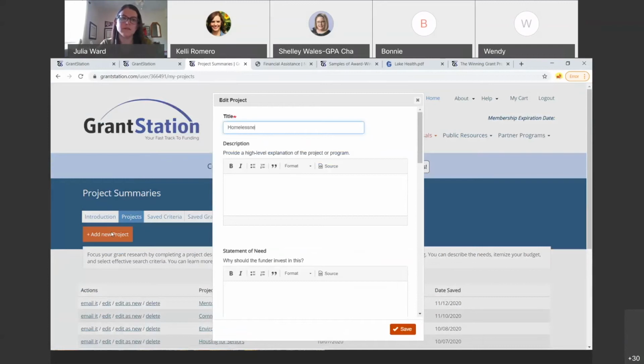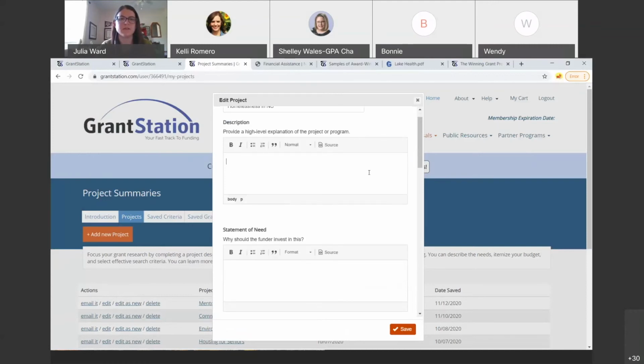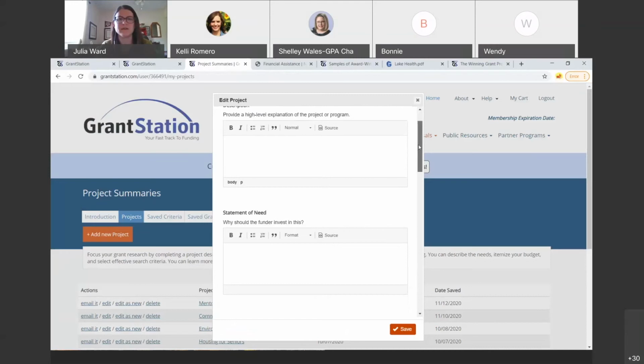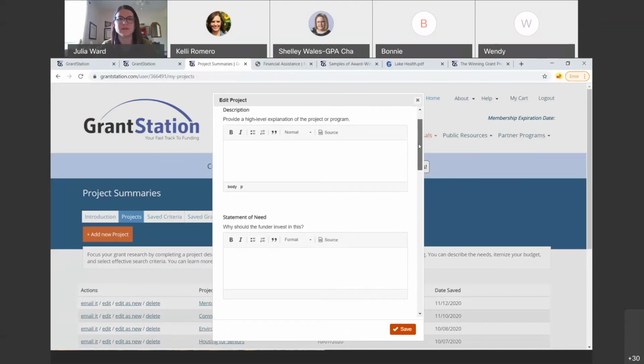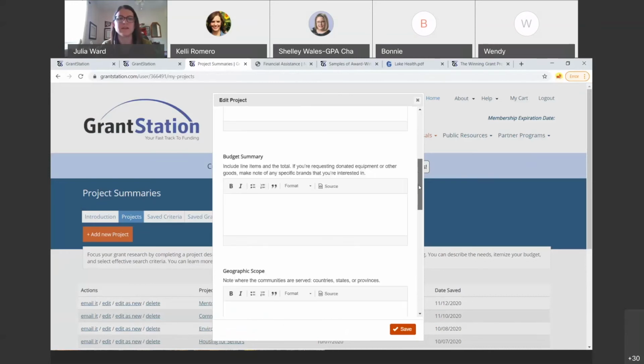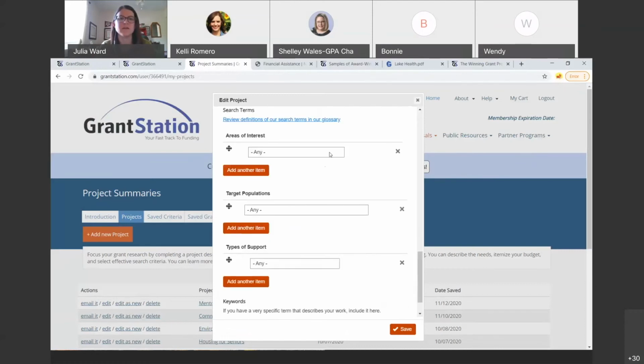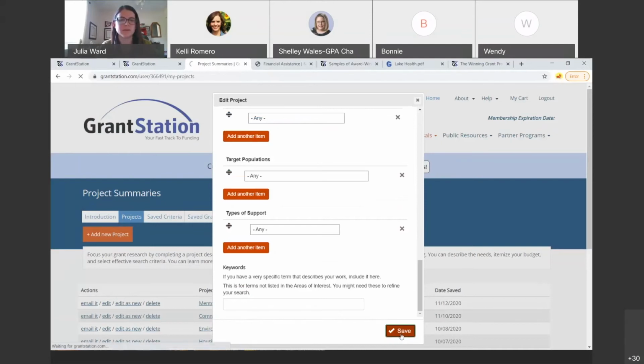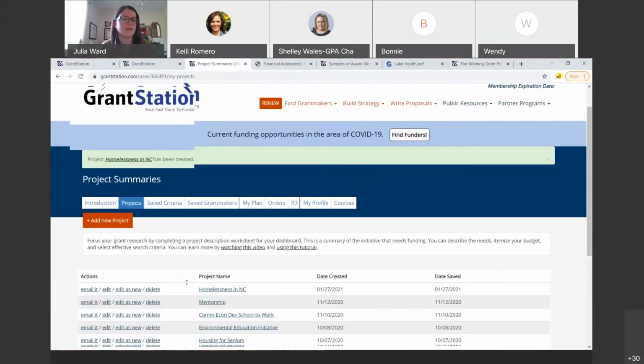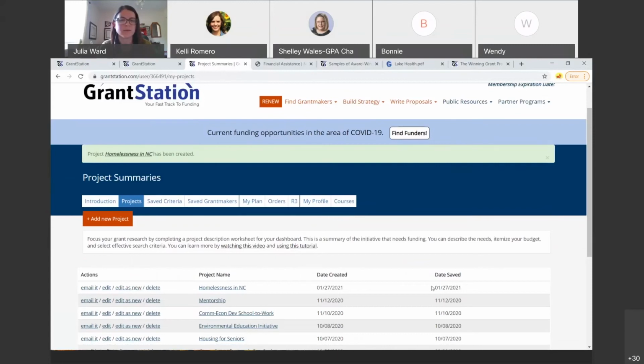This is an area that provides you the opportunity to start thinking about the different sections of the grant. So there's the description, statement of need, budget summary, geographic scope, and you can add search terms and areas of interest here as well. But I'm going to save this for now, and it's going right here at the top and shows when it was created and last saved.